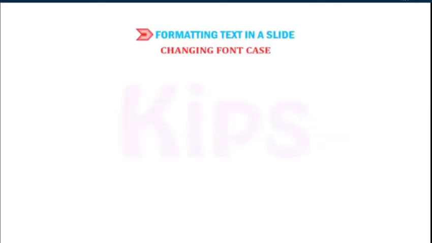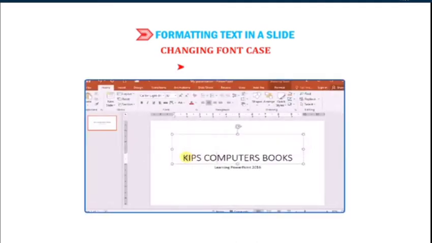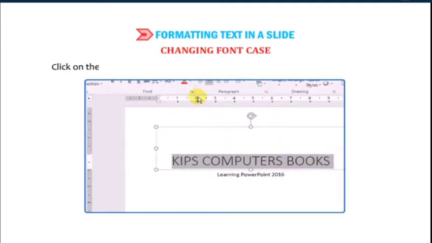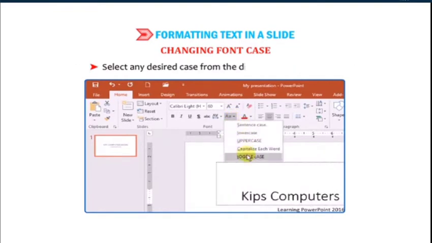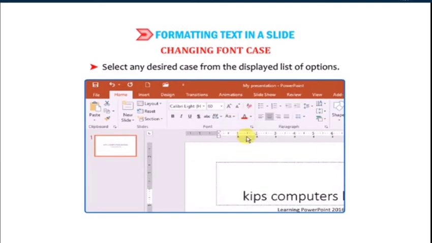Let us learn how to change font case now. Select the text. Click on the Change Case drop-down arrow in the font group on the Home tab. Select any desired case from the displayed list of options.